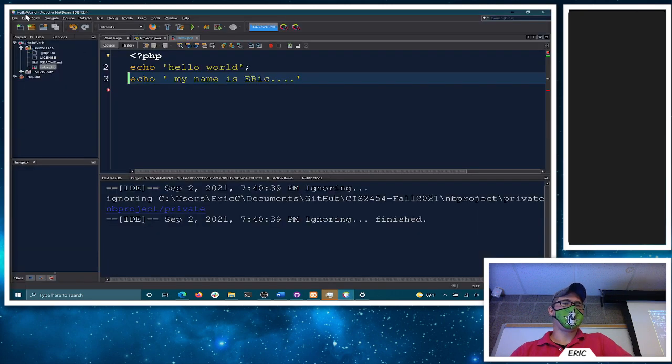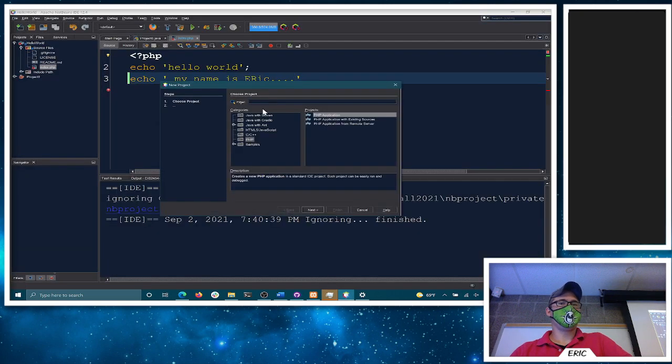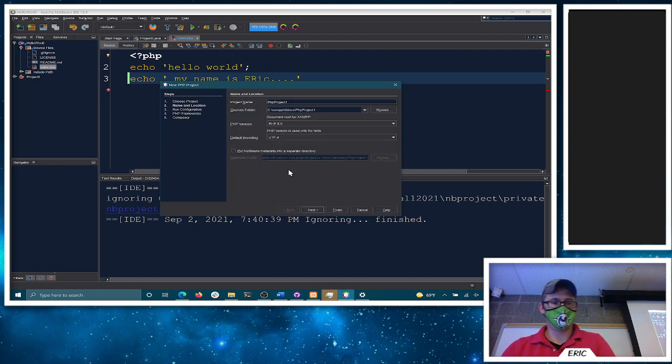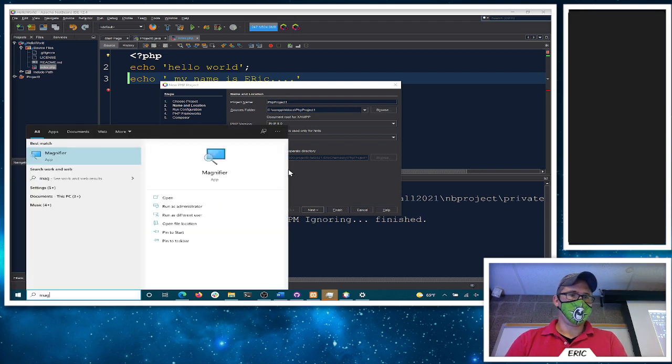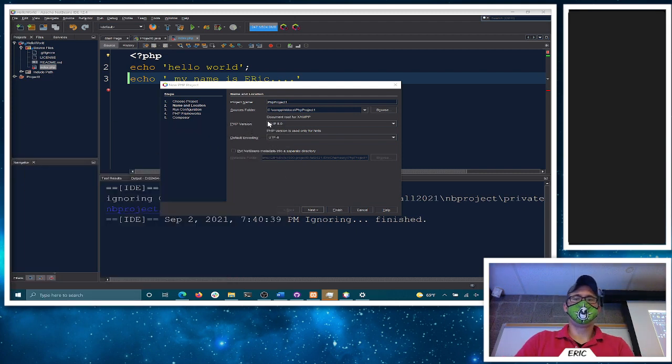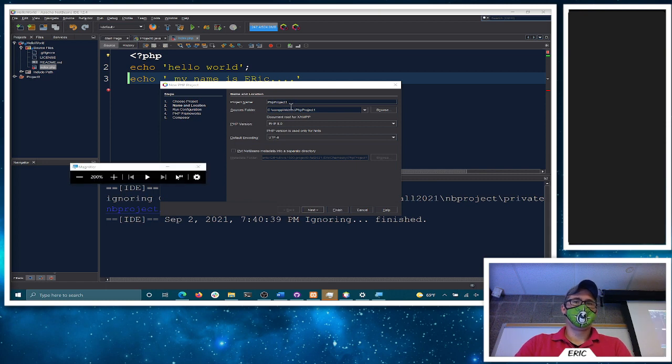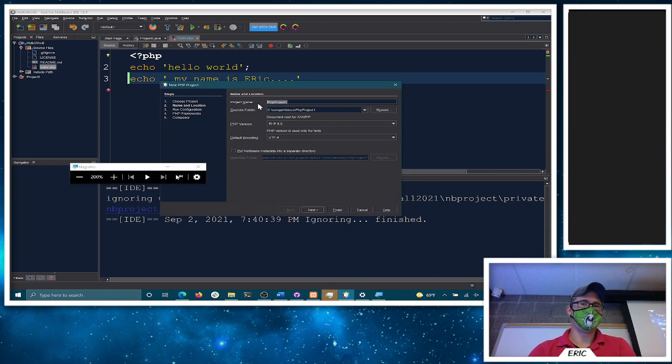I'm going to come back over to NetBeans, go to File, New Project, and we're going to repeat the same thing here. So PHP application. Let me open the magnifier again. All right, so you give it the project name, like Hello World. I don't really care what the name is, but you should probably name it something so you know what it is. So Hello World for the project name.